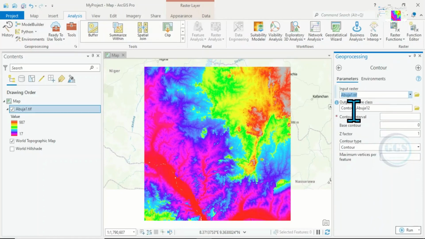Then our output feature class, for the purpose of this tutorial, we can just leave it at default. Then the interval here depends on you, or how close you want the contour lines to be. You can also look at the values here to guess how far apart you want it to be. Looking at the fact that we have the lowest at 17 and the highest at 987, let's just choose an interval of 200 meters apart, which means the lines will be drawn at every 200 meters of height.